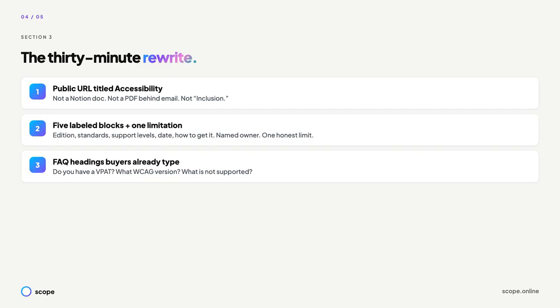Section 3, the 30-minute rewrite. Open a public URL. Not a Notion doc, not a PDF behind email. Title it Accessibility, not Inclusion. Write 5 short blocks, 1 per fact. Each block starts with a bold label and 1 sentence a lawyer could defend. Add a last reviewed date. Add a named owner. Add 1 limitation. Example. Our admin charts are not yet fully keyboard accessible.